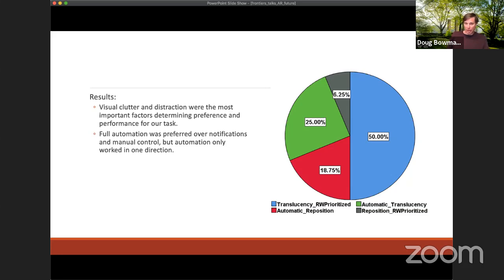And so it started out with being able to see the real world and the little boy in particular, no matter where he was and all the time. And if a question was asked, you had to click on the content to make it opaque. And that was the most preferred technique. That was a little bit surprising to us because the automatic techniques were the second and third most preferred, but this manual technique was by far the most preferred.